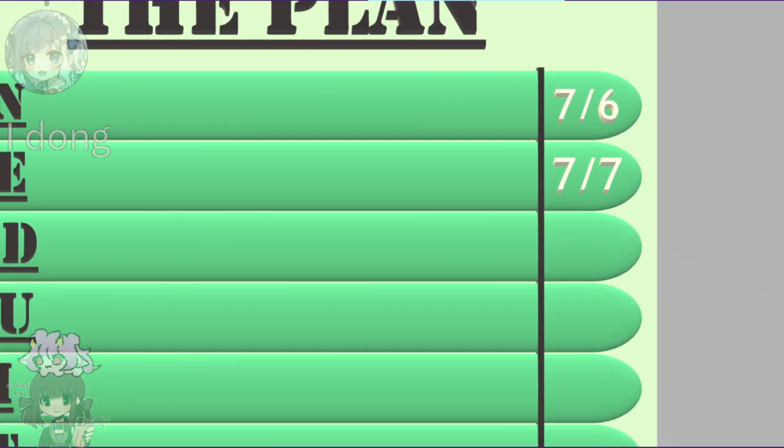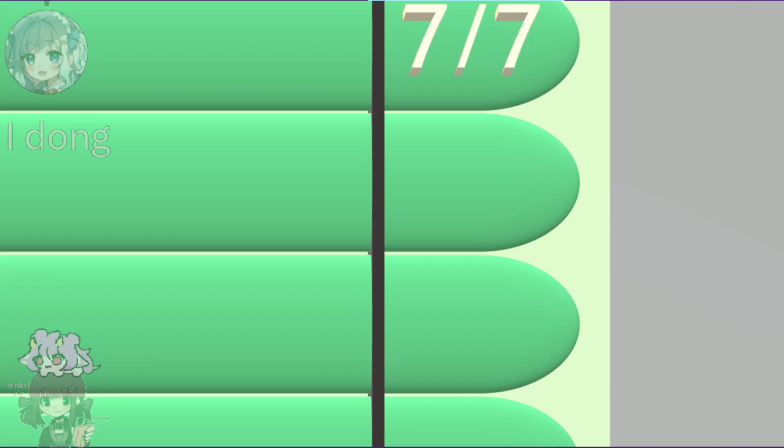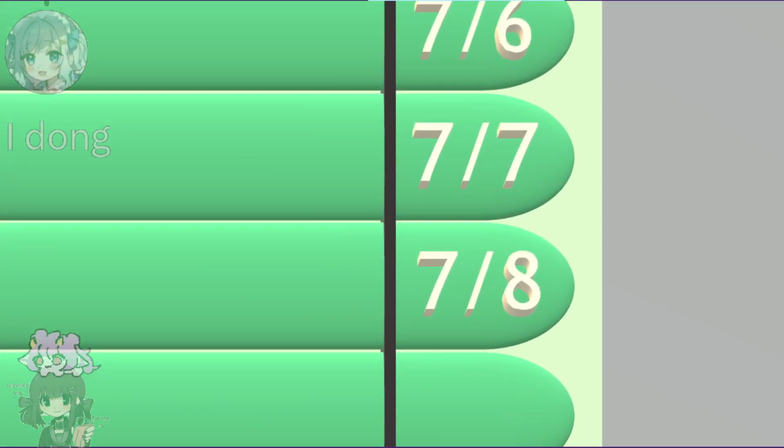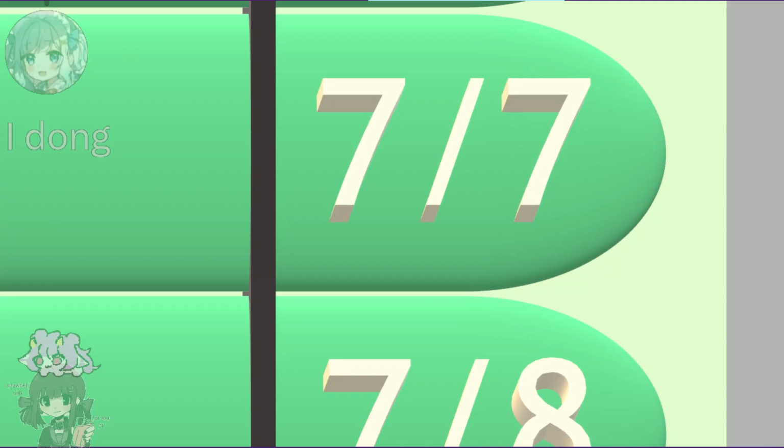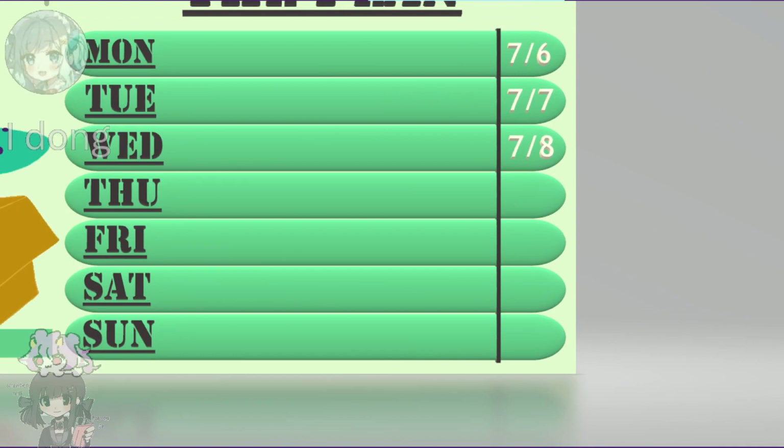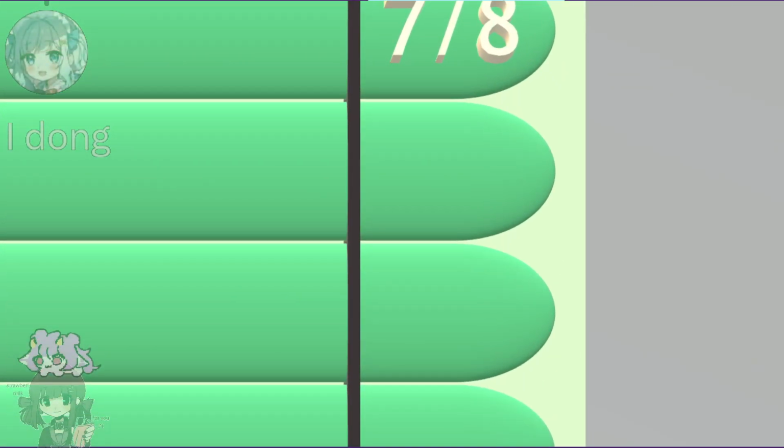7.7, 3D larger. I suppose I want them to be the same size. I should use the font size to do this. Oh well. It'll change size. 7.8. Or next.